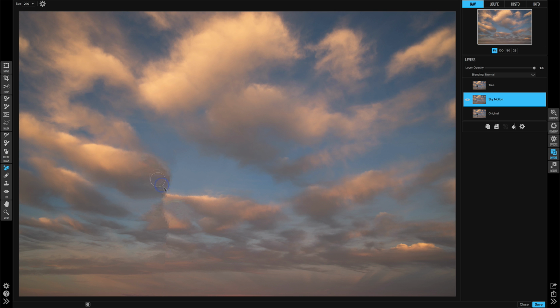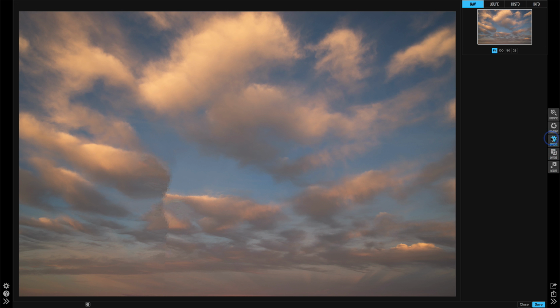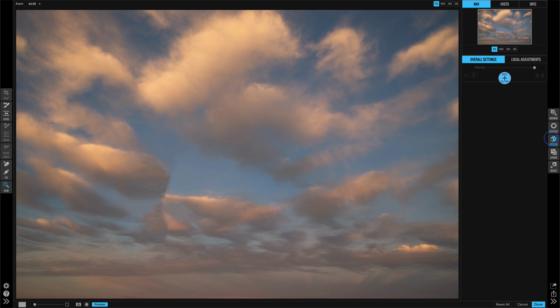All right, now there is some artifacting here, but for this effect, it doesn't bother me. I won't worry about this because I'm going to blur all of this out and this will just disappear. So now, working with sky motion, we can make this a smart layer, so if we need to re-edit changes later on, we can. Now we'll bring just the sky motion layer into effects. And this is where we can add our blur.